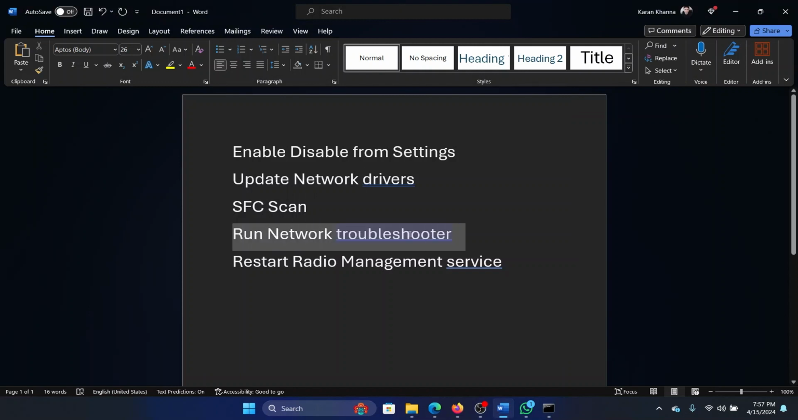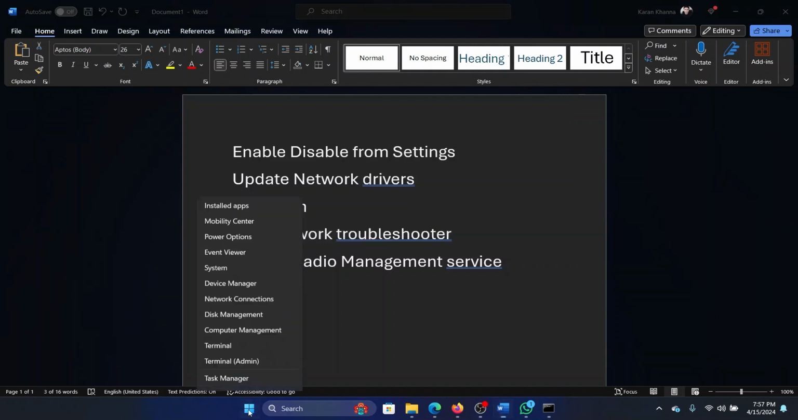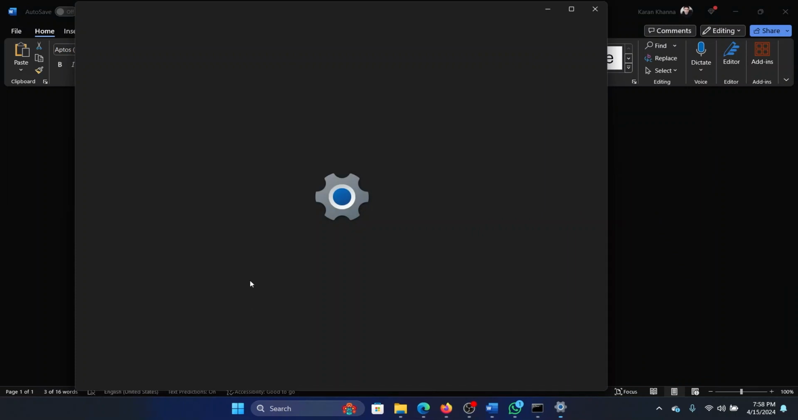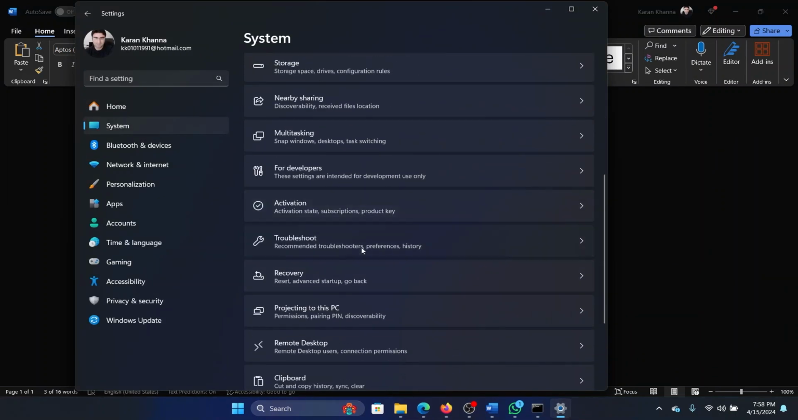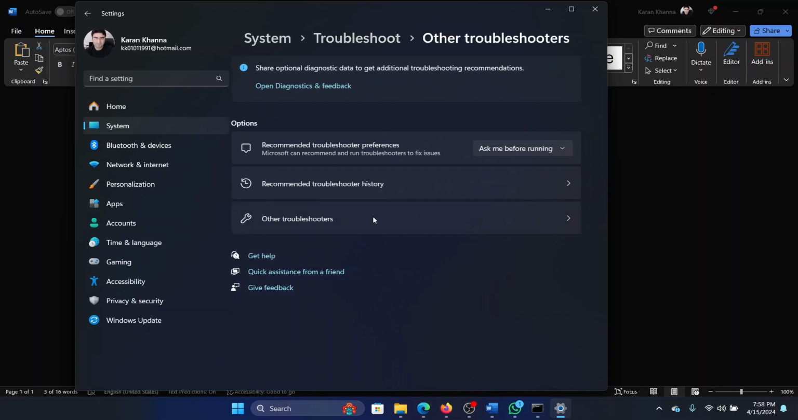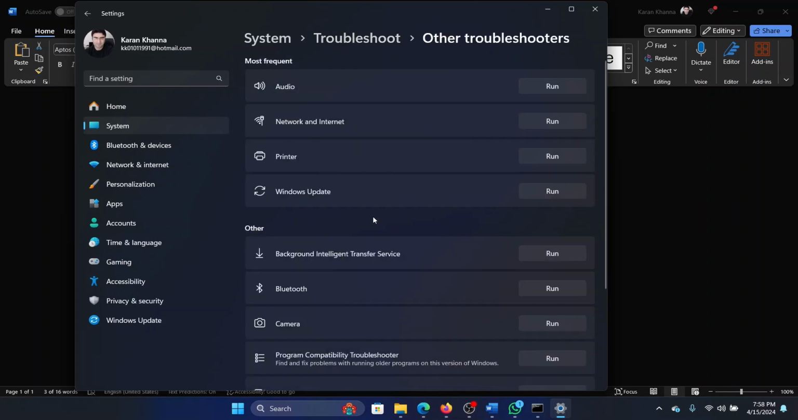The next solution is to run the network troubleshooter. Right click on the start button and select settings from the menu. Go to the system tab on the list on the left hand side. In the right pane, select troubleshoot, select other troubleshooters, and corresponding to the network and internet troubleshooter, click on run.